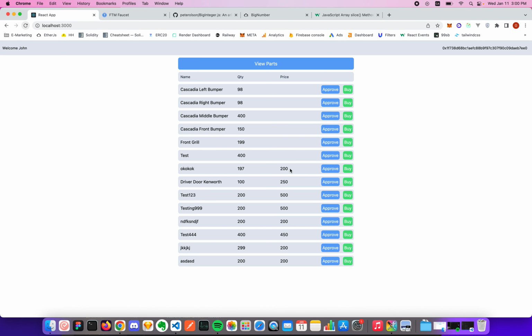And since these prices, so this one here, I was still testing, that's why the price doesn't show up here. But that's because you have to add like 18 decimals at the end. Let's say you want to sell for 200 bucks. So we put 200 plus 18 decimals here, okay? That will be the price. So for this one, I didn't do that.